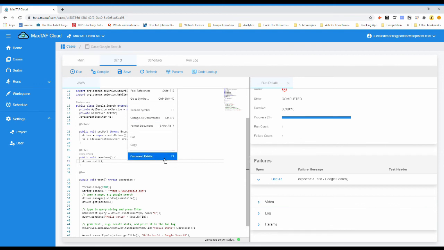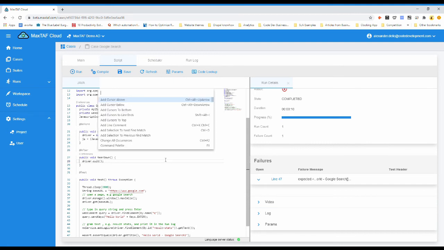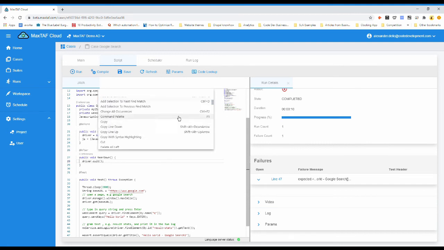If you either press F1 or press this button, command palette, here is the entire list of all sorts of things you can do. As you see, you've got cut, copy with syntax highlighting. You've got various fold features and so on. As you can see, there are lots of shortcut keys associated with those as well. So in general, it's worth it to have a play around with MaxTAF, see what works for you, what sort of tools you use, learn those shortcut keys, and basically become a MaxTAF whiz.